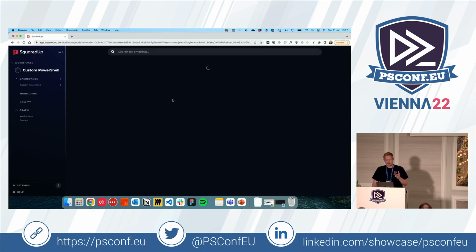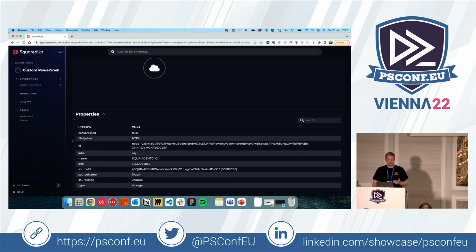I can drill down to the disk, start to see a few relationships. Maybe in this case we've just got the disk, but I can see some key properties. I can see it's an NTFS disk, it's not compressed. I can see the device ID and a few other bits of detail. So that's pretty cool, but it's not really much you can dashboard with. And that's where data streams come in.